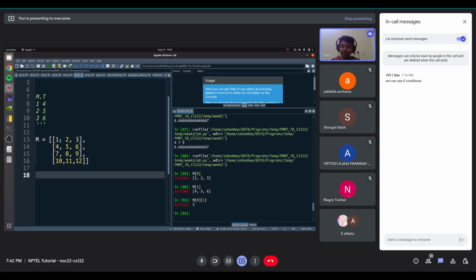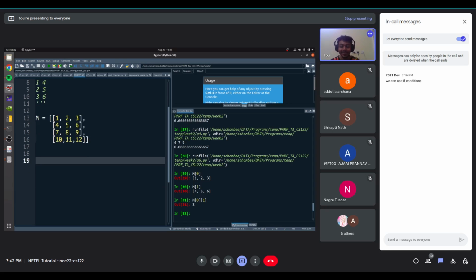Okay, so we don't have a lot of time, so let's start solving. There are again many ways to do it. I'll show you the way that is perhaps easier to do in Python. We'll just create a new matrix, M transpose, but we'll not add anything yet.